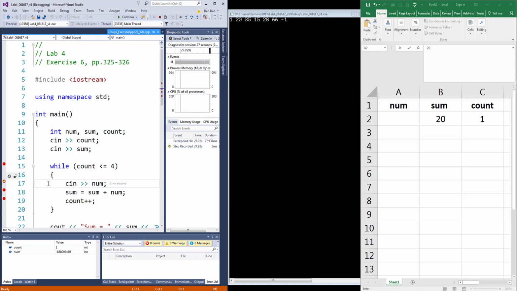This is the one. Look at this green arrow right here. So 35, I'm going to put 35 right here before I forget. And then I'm going to click on step over. And you notice that num is 35. It goes down to the next line.